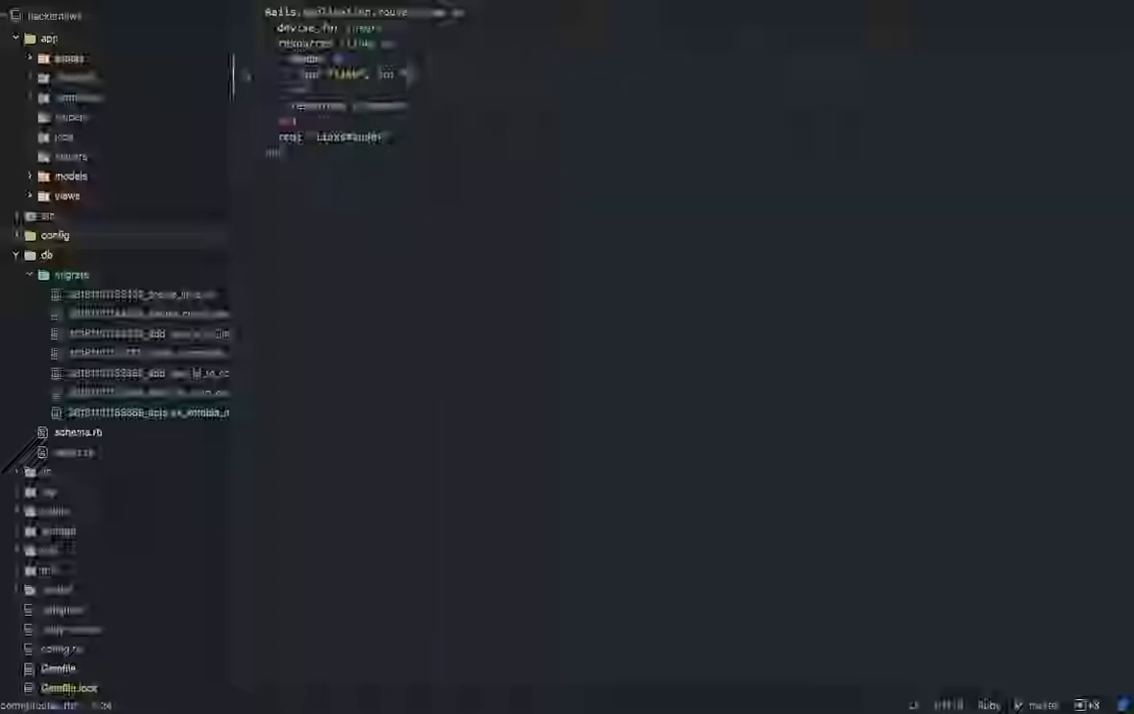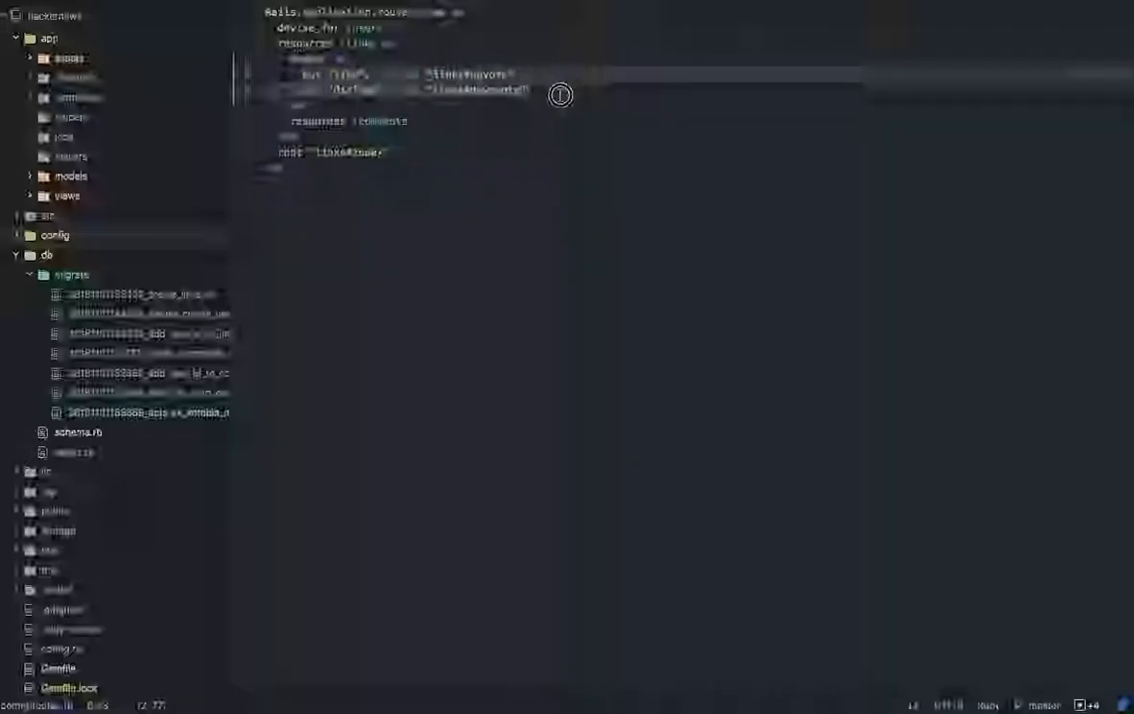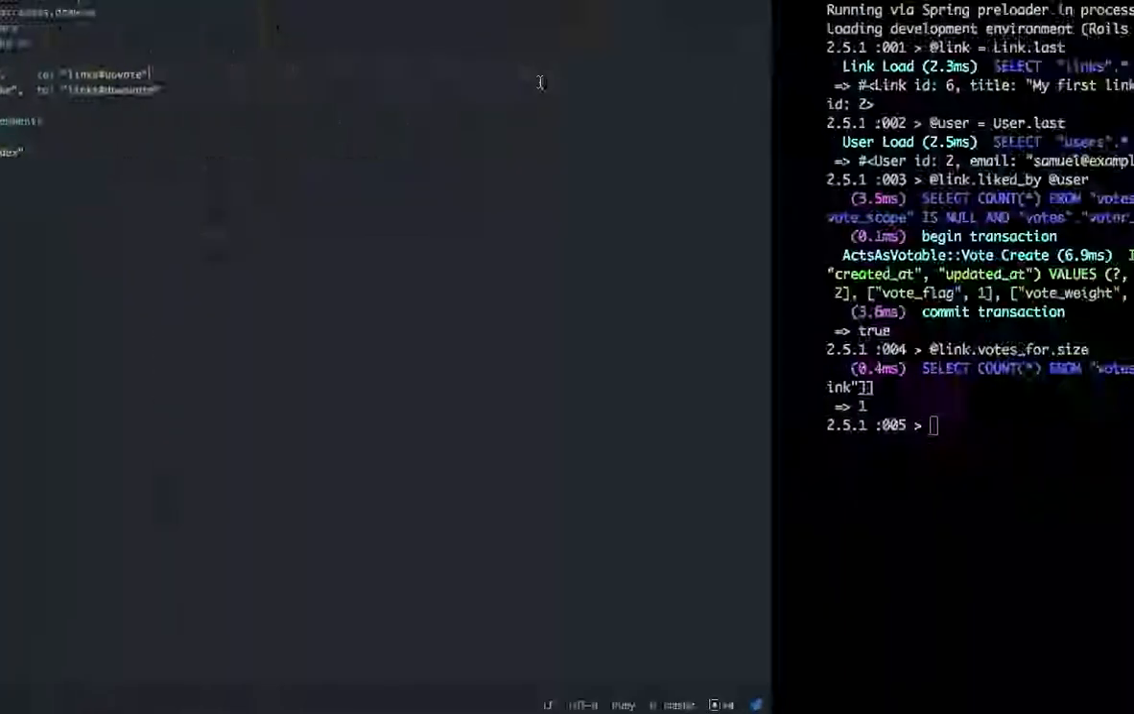I want it to take me to the links controller upvote action, which I haven't created yet, and put dislike, which takes me to the links controller downvote, which I have not created yet. Make it a bit prettier. Okay, now we're done with the routes, so we created two routes, one for links upvote and one for links downvote.